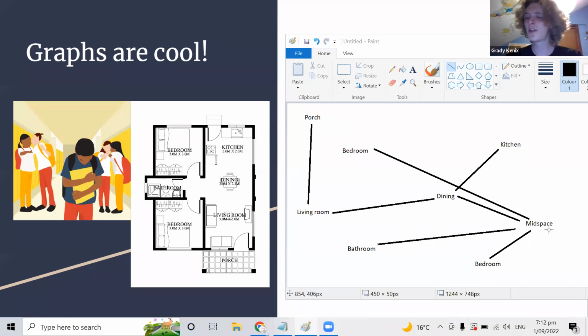Midspace is carrying, and indeed we could talk about the degree of a node being the number of edges that come out of it. In this case, midspace is absolutely carrying because it's got the biggest degree. Dining room comes second with 3, but midspace has 4, so it's definitely the one with the highest degree. All the others have either 1 or 2. Most of them have 1, like porch and kitchen. Some have 2, like living room, and those are kind of like in-betweens. They're serving to connect dining to porch, for example.